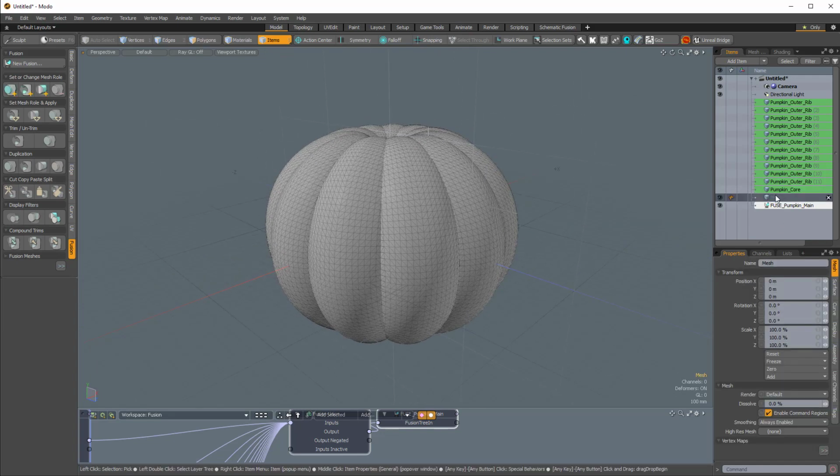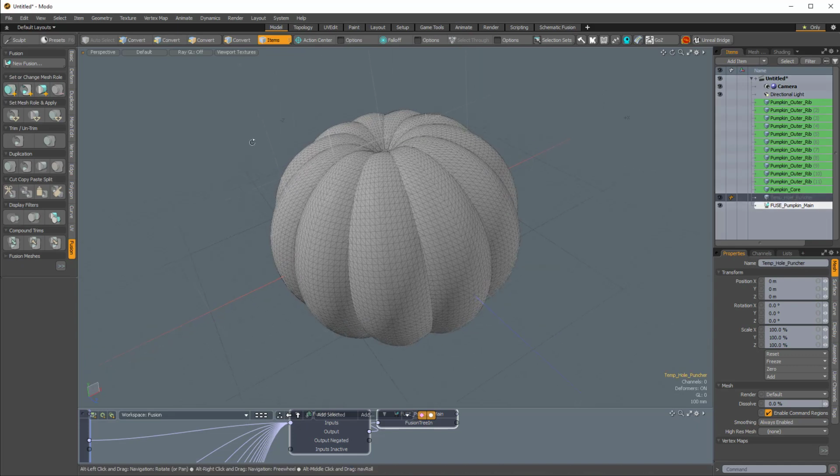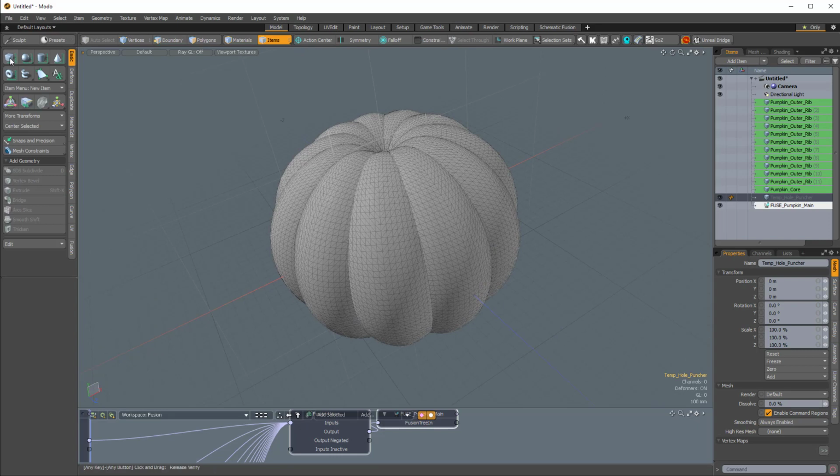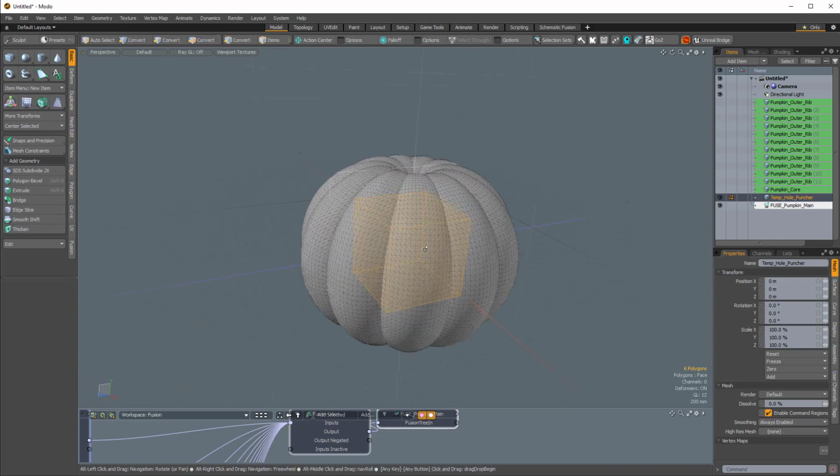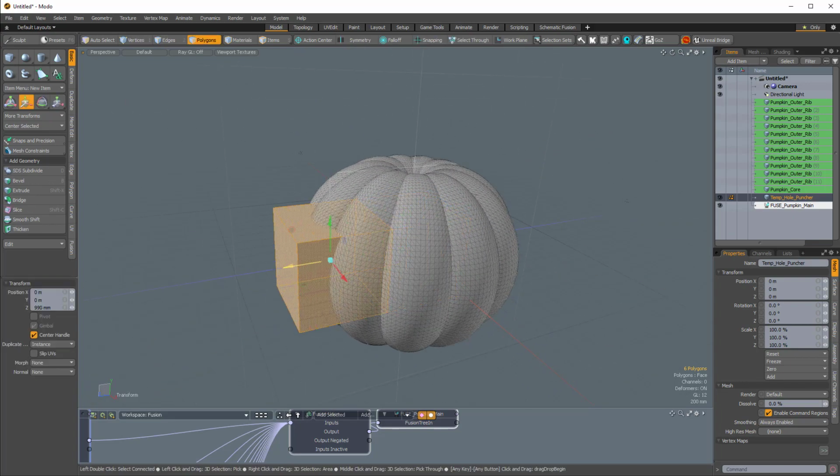So N for new mesh item. I'll leave this here, but I'll name it temp hole underscore puncher, because that's what it's going to do. It's going to punch a hole through this. Come over to the basic tab, Control click on the cube, 3 for polygons mode. I'll just move this in the Y axis.